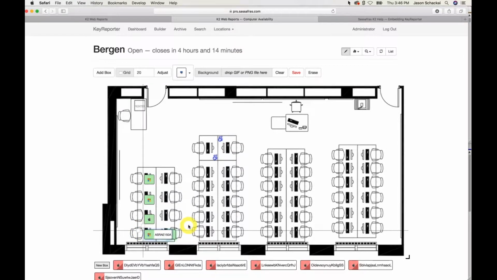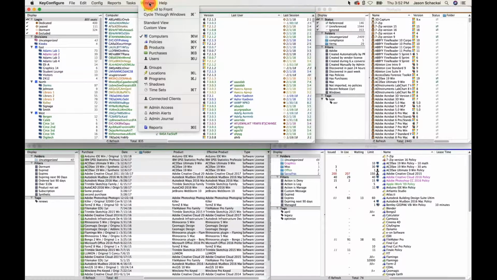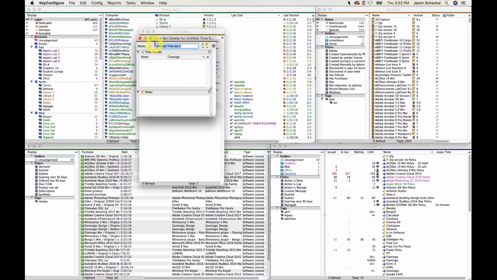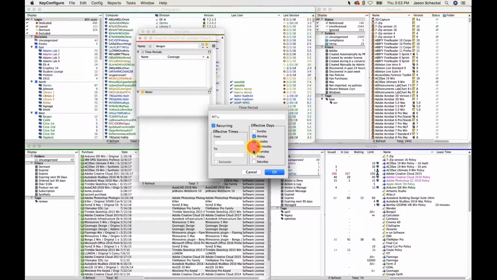Hours will be displayed on the map page when they have been set, but they cannot be managed directly from within KeyReporter. Instead, select the Time Sets menu item from the Windows menu in Key Configure. Right-click and choose New Time Set. Name your new time set using the division name of a lab. Then, right-click in the Time Sets Details window to create a new time period. And then save.